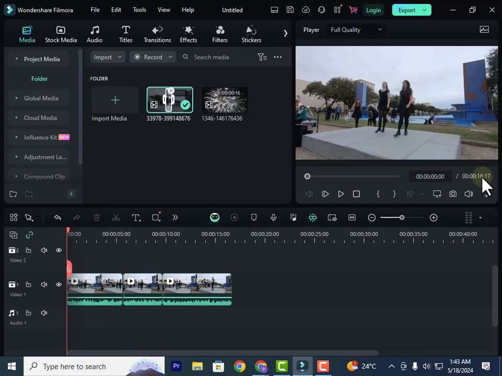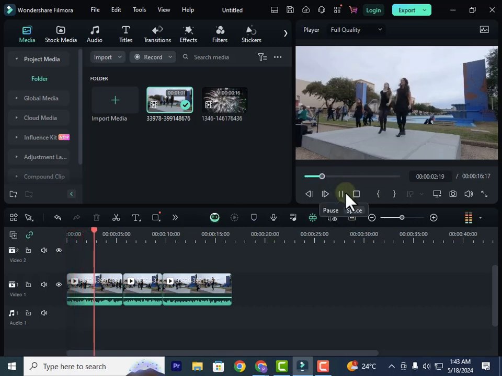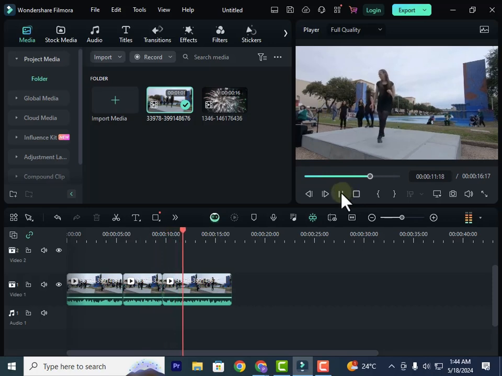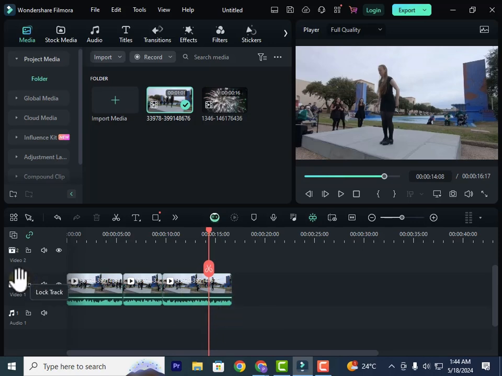Now it's 16 seconds long, while the original one over here is 1 minute long. Let's just play that. So that's how you can basically make edits or cuts on your videos in Filmora. It's very easy, very simple. Again, you can do that on your timeline or using the player.